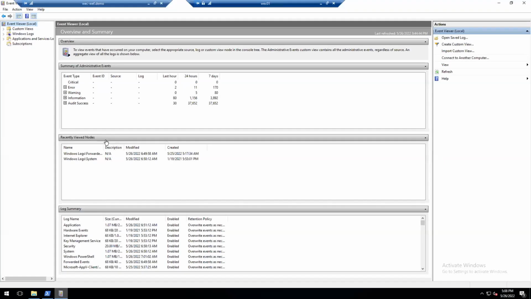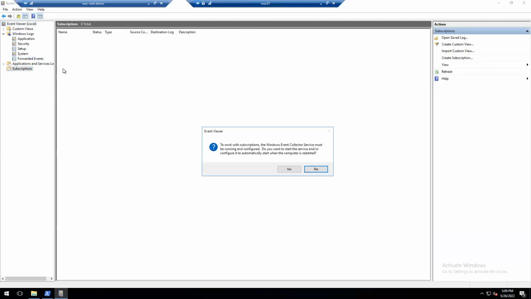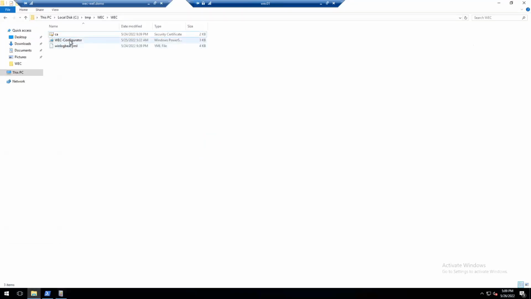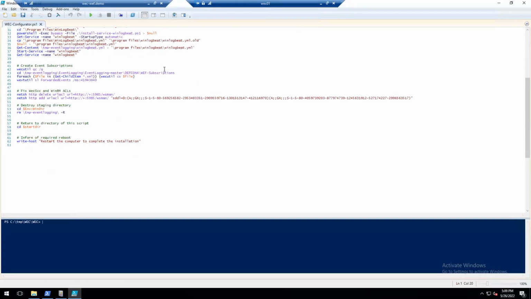To show you there's no tricks up my sleeve, Forwarded Events is completely empty on this host. Subscriptions, nothing there. It's asking me to start the service, so it is not configured. I'm going to tell it no. I have already staged the file, so full disclosure there. This is the WEC configurator that is part of our GitHub repo. You can see it in the same condition as we have it posted on GitHub.